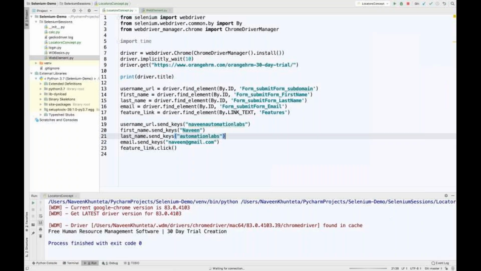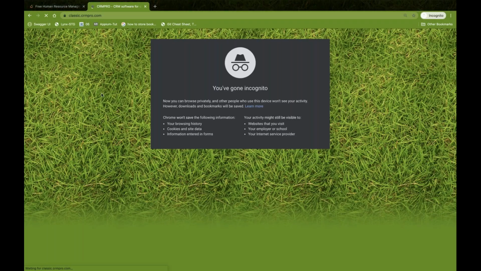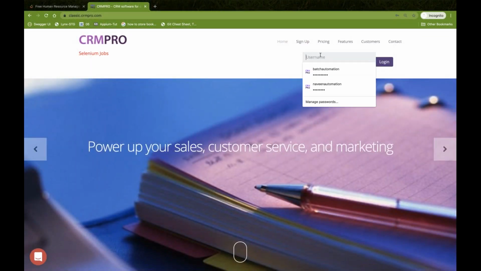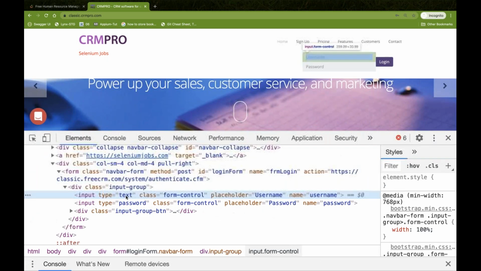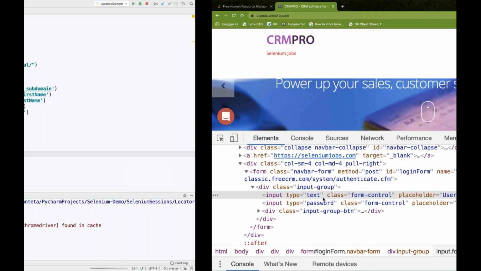Now let's talk about where ID is not available, but name is there. You must have seen that from a website, classic CRMPRO.com, where multiple times I have used this. In that case, if ID is not available, you can enter the value directly with the help of some other locator. See, ID is not available, so I can use by.name over here. So let's take by.name, right?